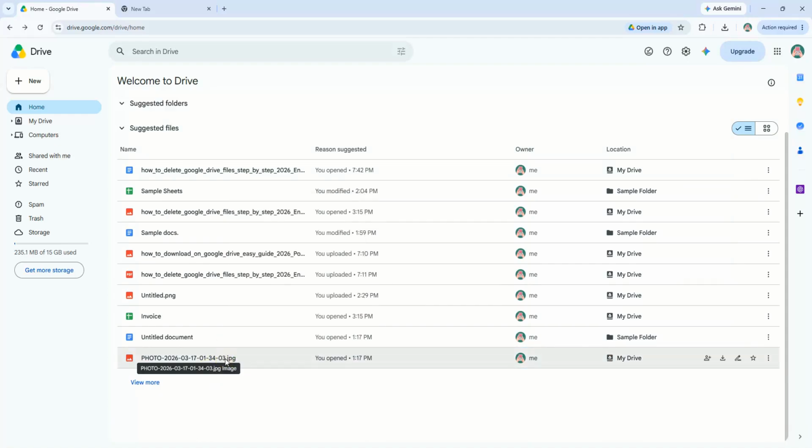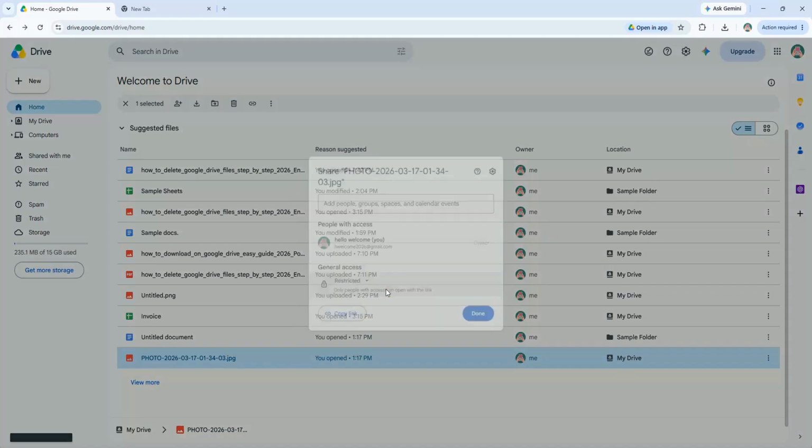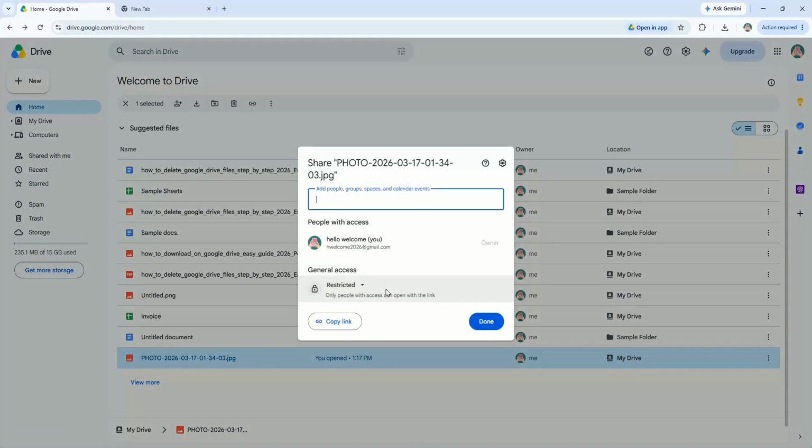When you've located the file, right-click on it, and a menu will appear. From this menu, select the option that says Share. A pop-up window will open where you can enter the email addresses of the people you want to share the file with. Make sure to enter the correct email addresses to avoid any sharing issues.